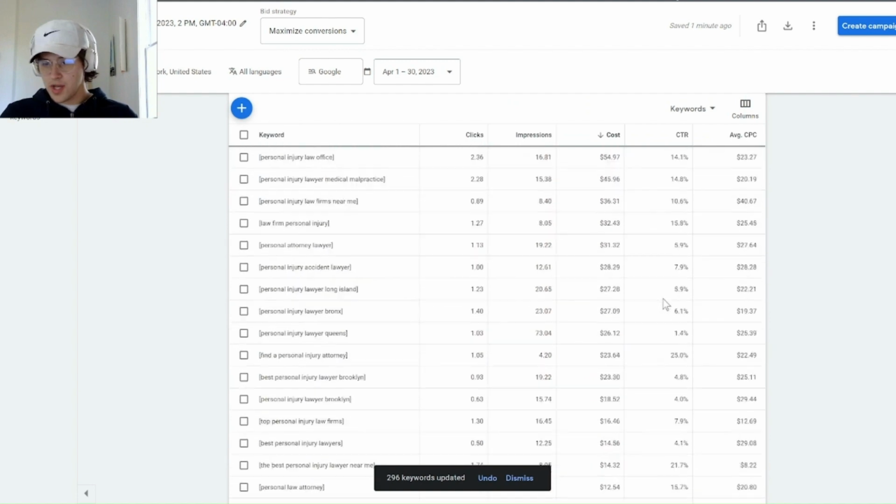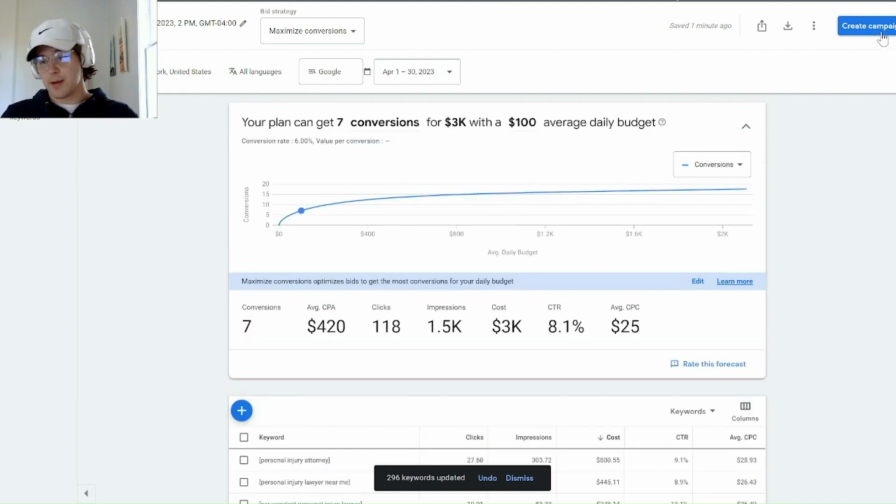Okay, so when you're done with this, you can create a campaign directly. Oftentimes I like to export into a Google Sheet where I can do some work and cut out a few of the keywords I don't like.